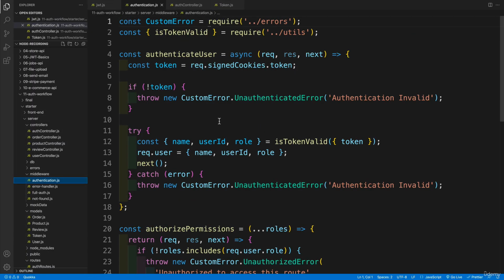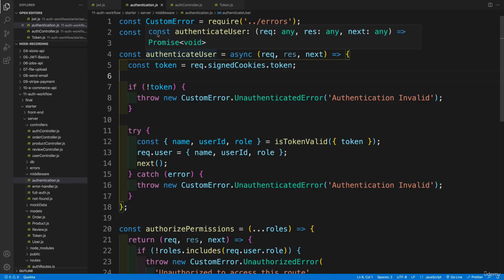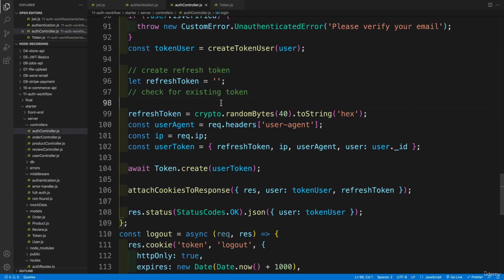At the moment in our authentication, we're just looking for a token. So I suggest not even trying to do anything on the front end because it's not going to work. We'll have to fix this one eventually. But before we do that, there's one more thing that we need to fix in the auth controller. We need to check for existing token.